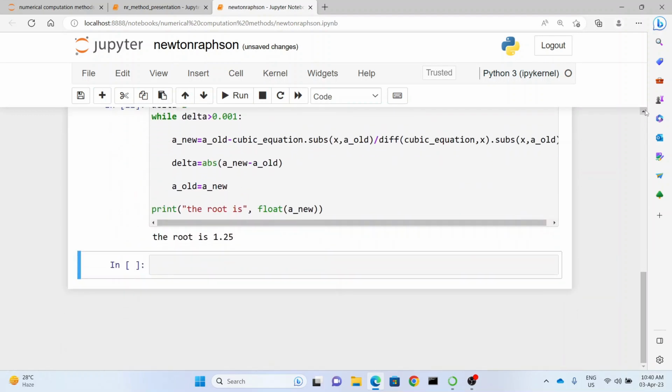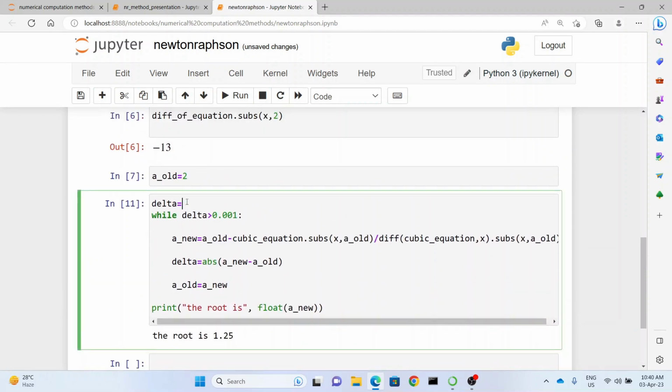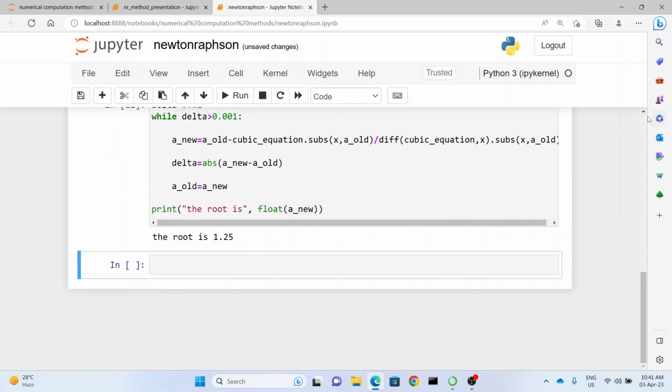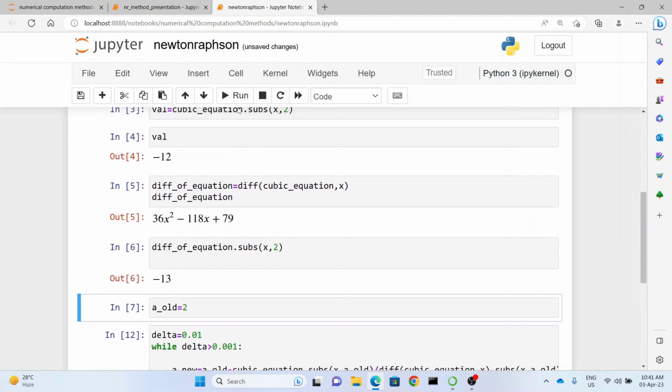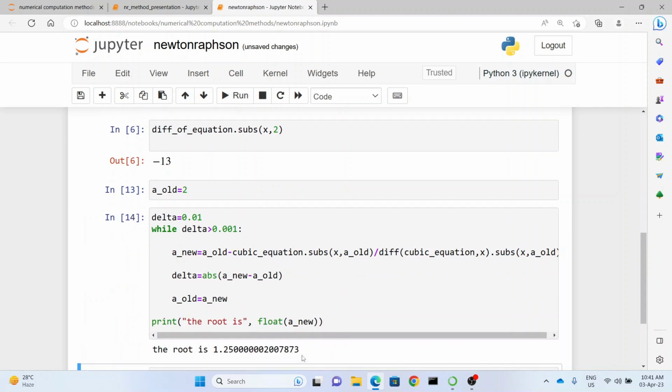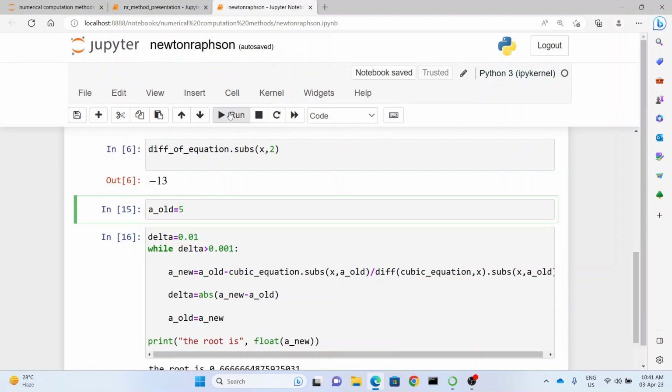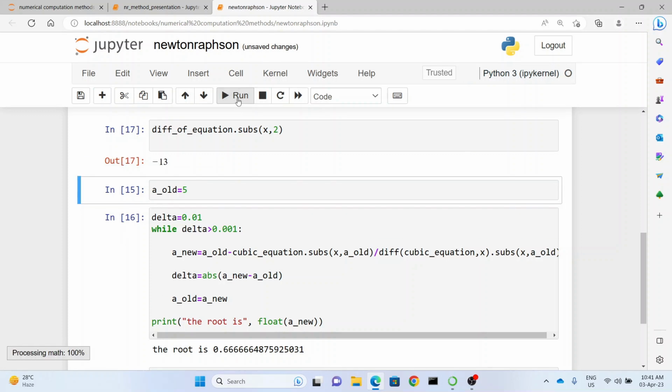Now, if we start with a close estimate to 0.666, which can be 0.01, and let's run this. So we have to run both the cells. We have to run this cell first, and the subsequent cell. And it gives you an estimate of 1.25 once again, right? So we have to change this now, 0.01, run this, and run this. And as we can see here, we have come to 0.66666. Similarly, if we take a value of 5, run, run, run, and run, we come to a value of 3.